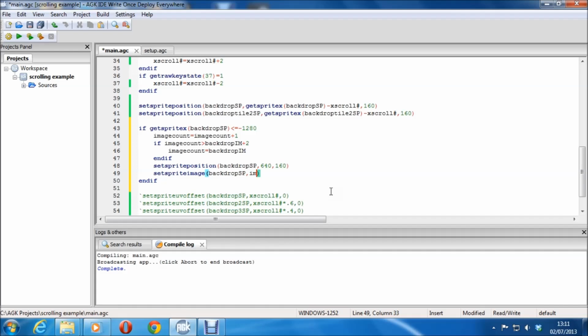And we'll just call that image count, which is what image count is there for, because that's counting through. So as soon as the image gets to equal or less than minus 1280, it'll move that sprite to 640 by 160. Simple as that. It'll count through the images so it can change. As soon as it gets to image 3, which will be with backdrop IM +2, it'll put it back to 1 again, and it'll just keep looping around.